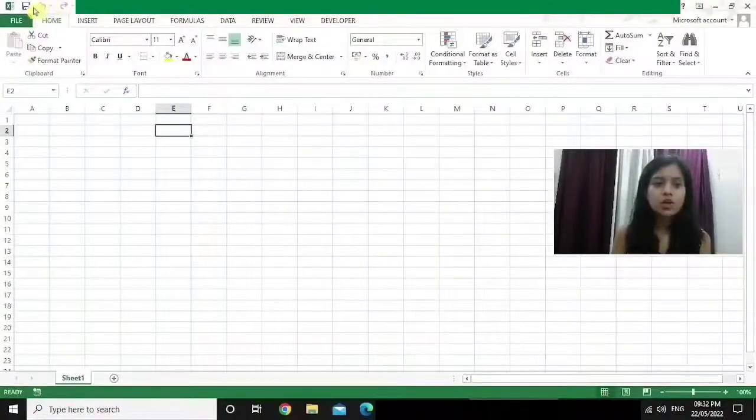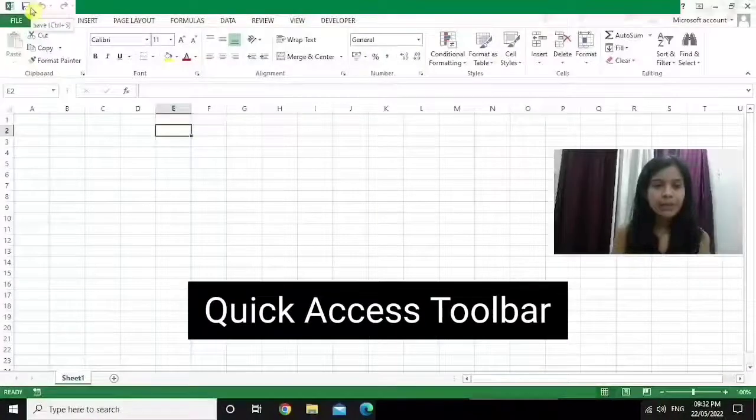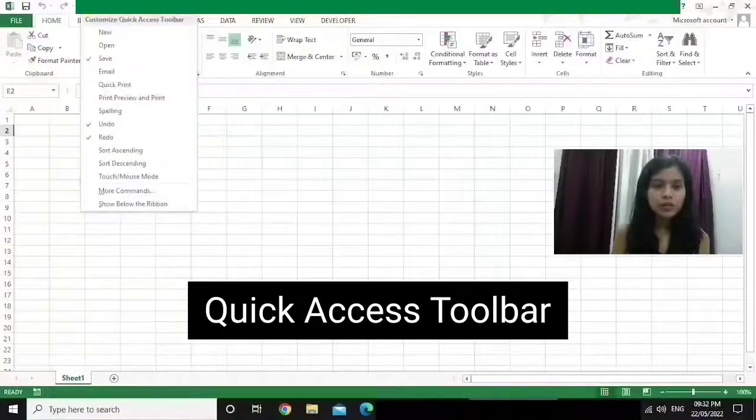If you see here on the top left, there are a few options. These options are called the quick access toolbar. By default, there are options of save, undo and redo. If you want to add any more options, there is a small button here by which you can customize your quick access toolbar and add some other functions if you want.